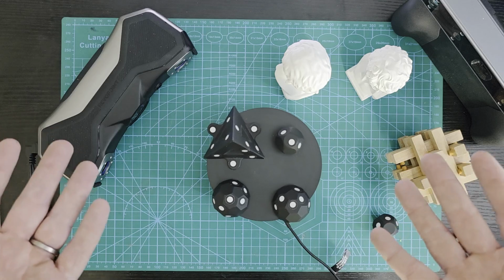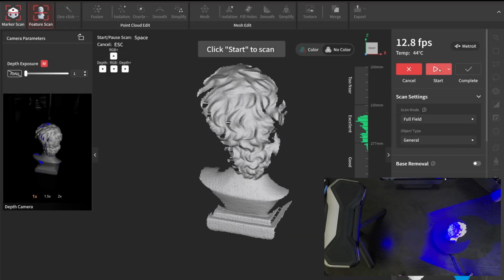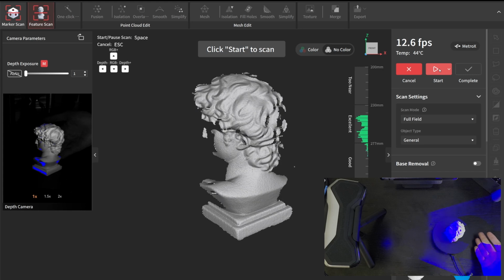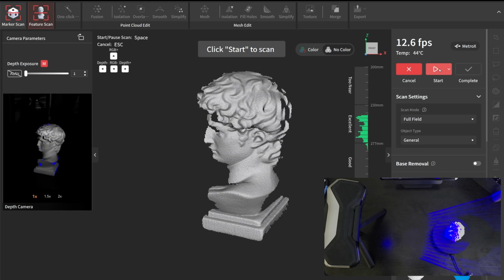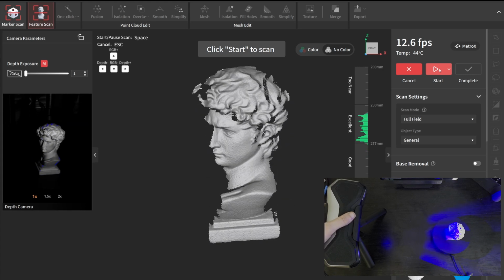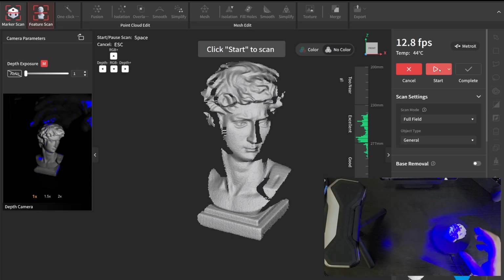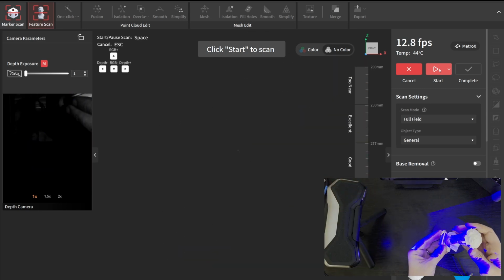So let's give it a shot. Okay, we have got David set up on our Cult Classic turntable. We've got the MetroX on its tripod. It's tilted down at about a 30-degree angle. We do that simply because it gives us a good angle to capture David at.